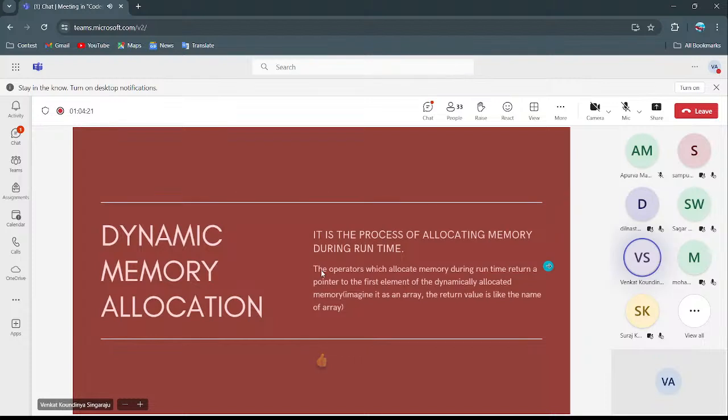Now let's discuss dynamic memory allocation. When you declare, let's say, int x = 5, at compile time the compiler knows that it has to allocate 4 bytes of memory. But that might not always be the case. You might not know how much memory you need right at compile time. That is when we use dynamic memory allocation.